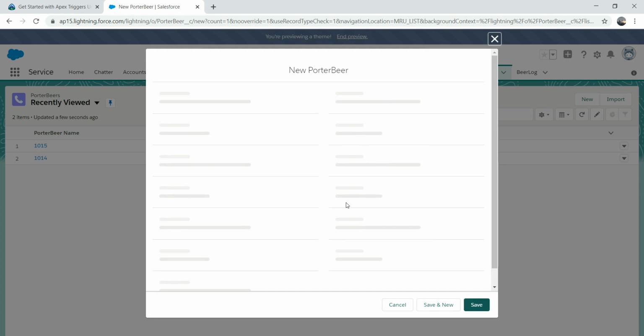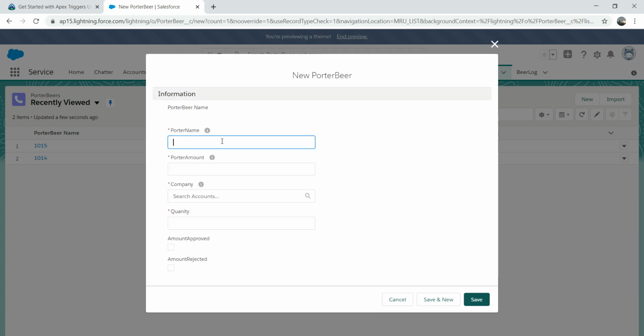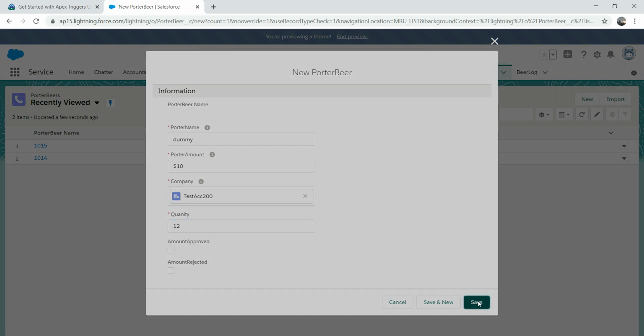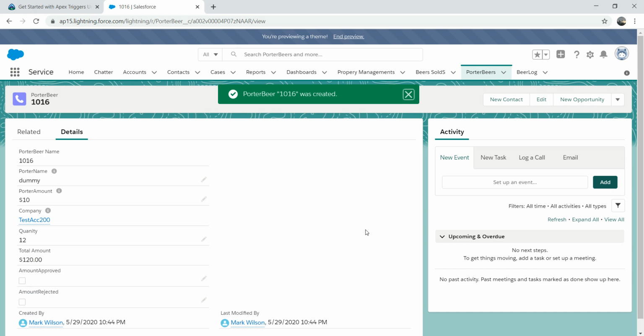Just to give you an example, when you create a new record, let's say I put the name as dummy, and Porter amount 10. Company, you select test, quantity, let's say 12, and I save. Okay, that's saved. So what the trigger should do, when I insert data, is append the porter name, so it says dummy beer. That's how it should say.